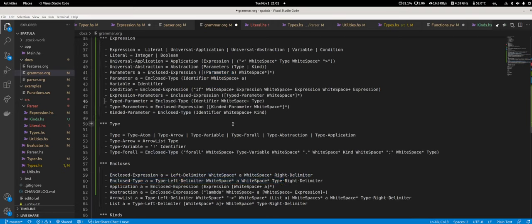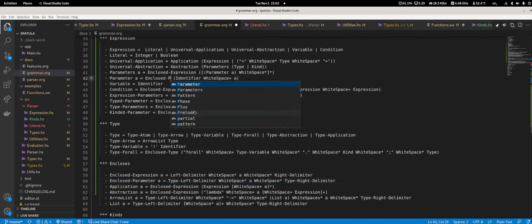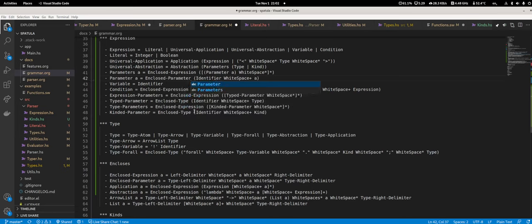And that's not really enclosed type, it's enclosed parameter, right? Yes. But let me see if I got it. You're just describing a generic parameter there, and you can get one or the other, and then you're just describing the list of it. Enclosed expression.